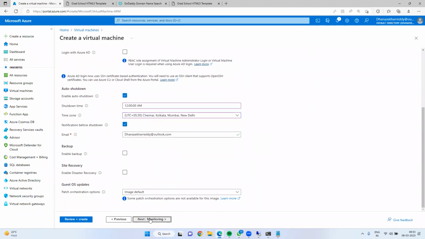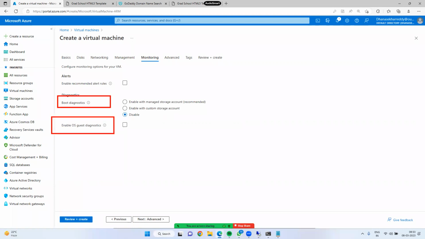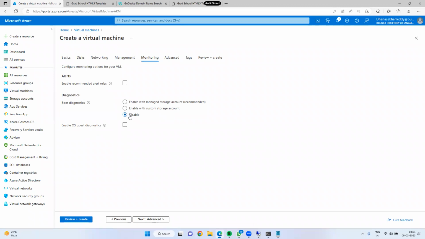Next, navigate to monitoring. As I said, there are two types of logs. One is boot diagnostics, and the other is OS diagnostics. Now I am choosing to disable it, because we will see later how to monitor and troubleshoot virtual machine related information.